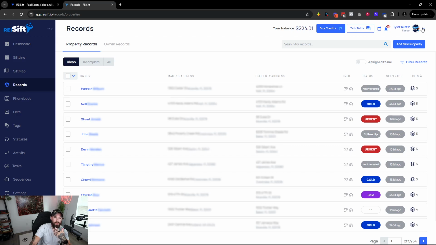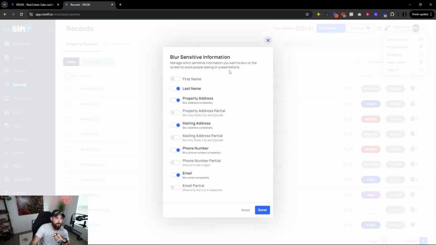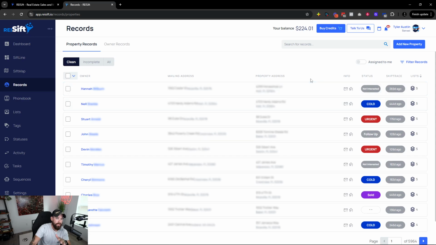If you're a Sift user, or you're ever doing content for YouTube or videos for your team, you can do sensitivity mode by just clicking a drop down, clicking sensitivity mode, and enabling it. It blurs out any information that YouTube would not like.